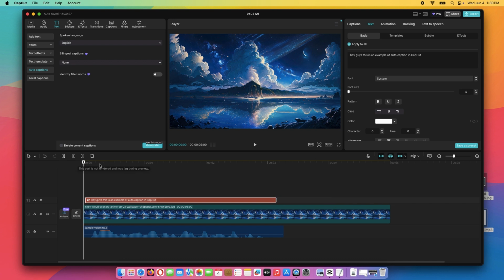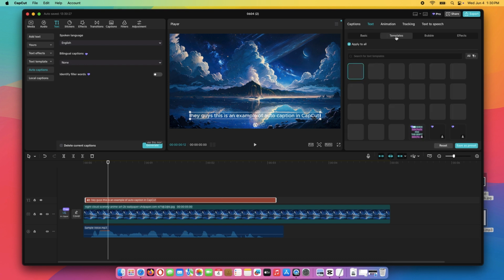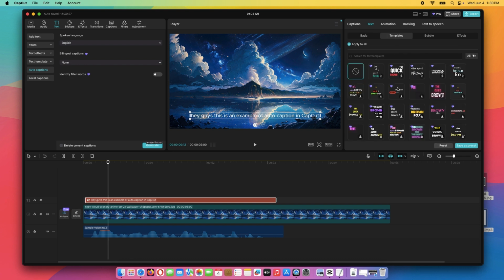Once we move the playhead, our caption will show in ordinary plain white text. If you want the caption to have some fancy effects, you can click the Template tab above. From here, you can choose from a wide variety of designs.